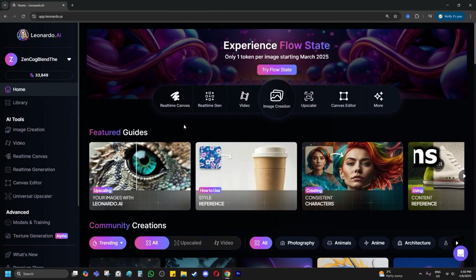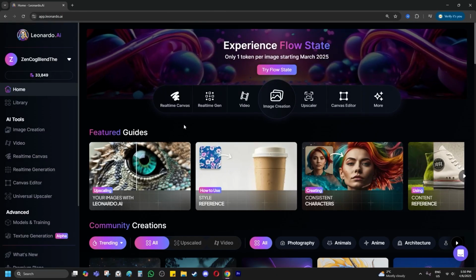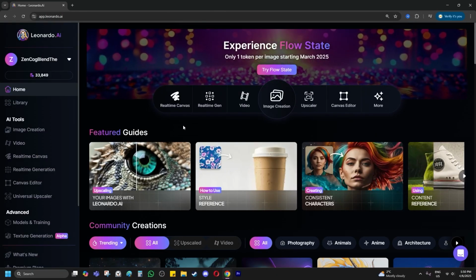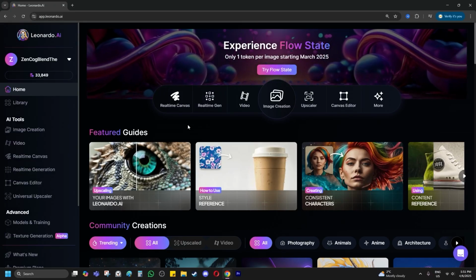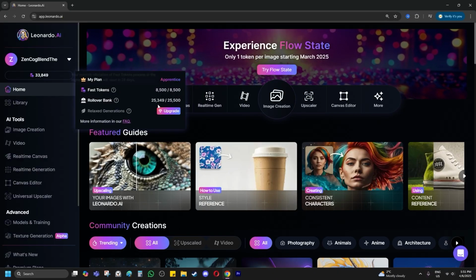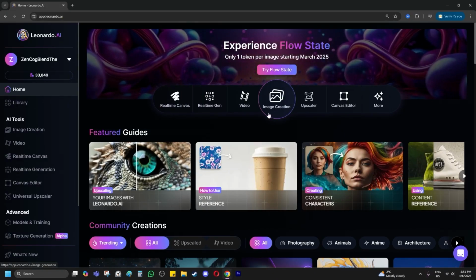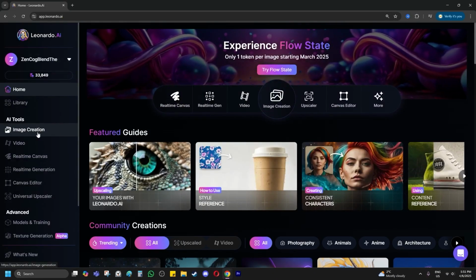Hey guys, in this video I'm going to show you how to use Leonardo AI to create print-on-demand designs. So I'm inside the Leonardo AI app. Make sure you sign up and log in, and make sure you have tokens to use. Over on the left side, click image creation.